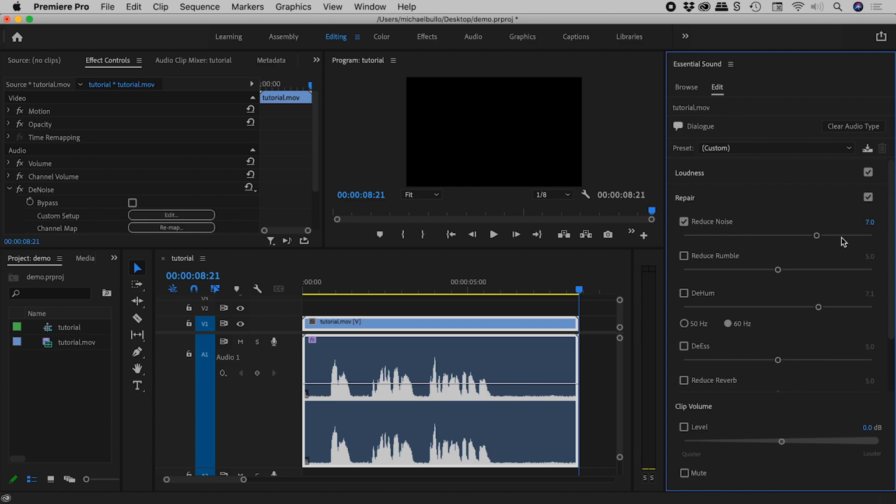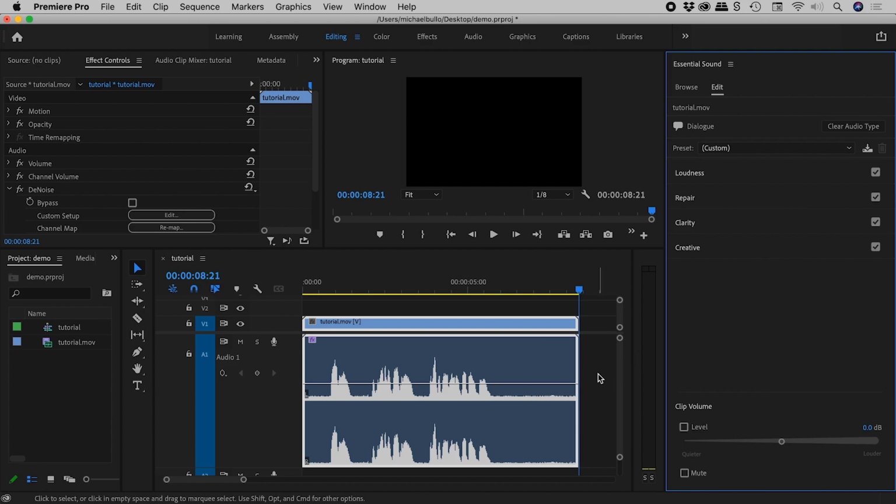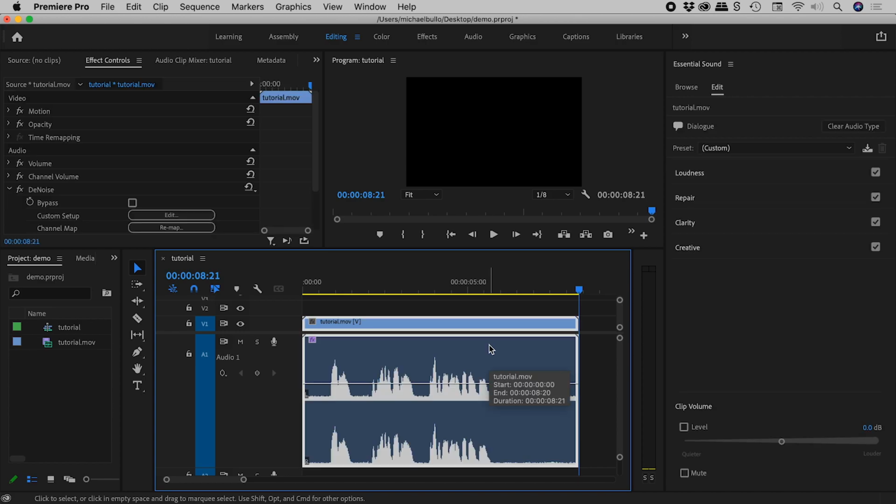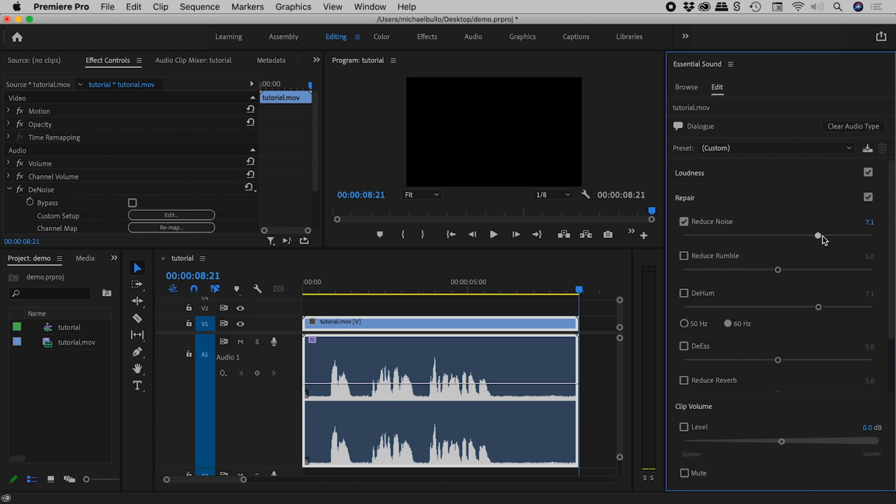Fantastic. Now in this case, something around 7 is working particularly well for this individual clip. What's great is this is all dynamic. So I could close these up, click away, work on something else, save and reopen the project. As soon as I click on this clip just here, all of these options again spring to life and I can make any changes if I need to.